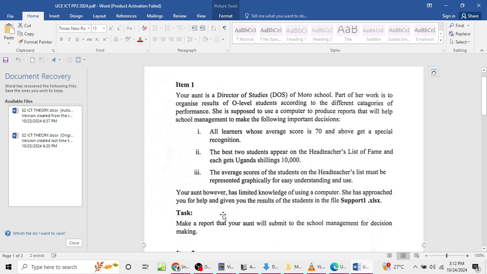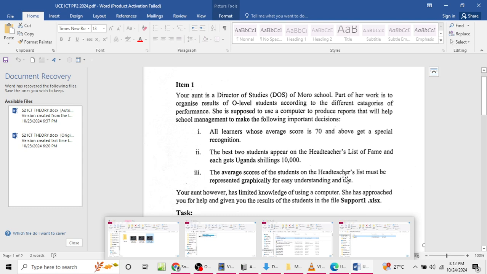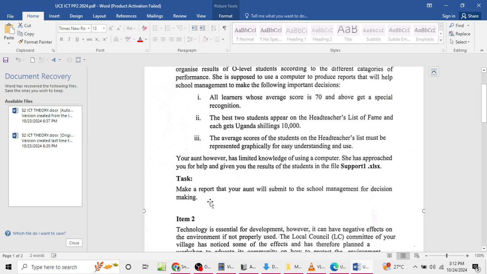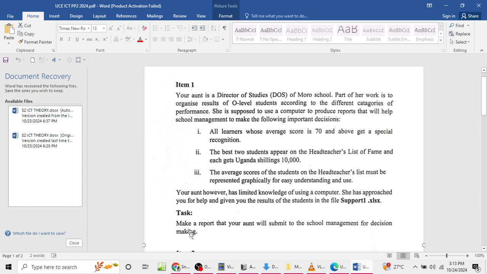Your aunt, however, has limited knowledge of using computers. She has approached you for help and given you the results of the students in the file support1.xlsx. That is an Excel file, 2013 onwards. And the task is: make a report that your aunt will submit to the school management for decision making. You see, there is a report here.